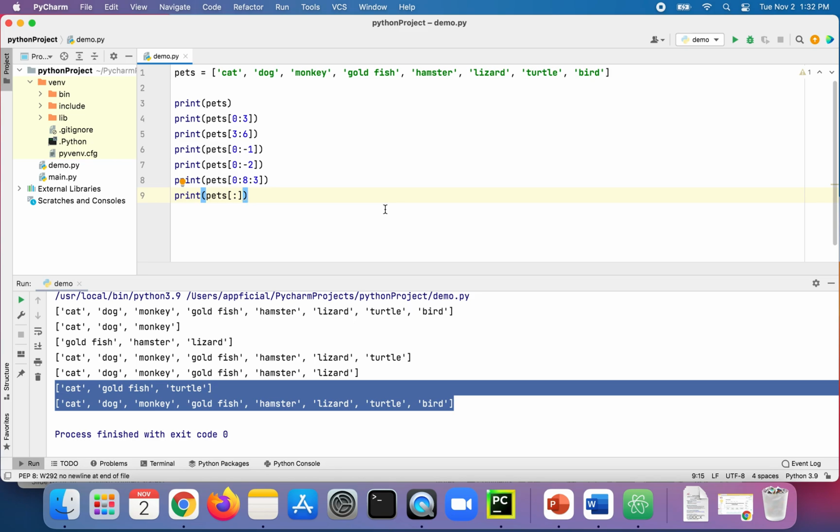So yeah, that's pretty much it for list slicing. We went through a ton of different examples, and it could be pretty useful when you're trying to just get certain elements from the list.